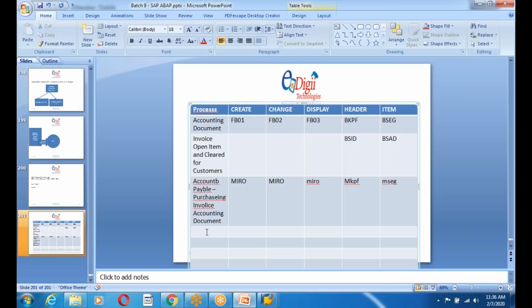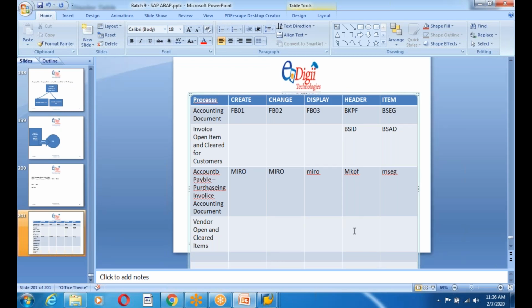So we have vendor open and cleared items. Whenever you pay the vendor, an open document will be created in the BSIK table, and the clearing document will be stored in the BSAK table. And apart from this, we have GL account posting.